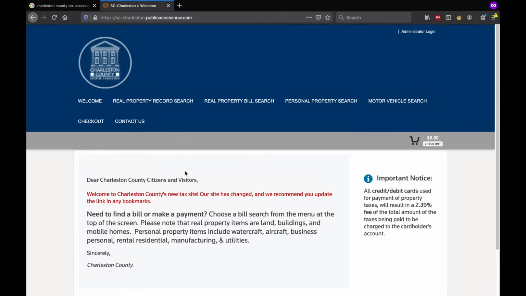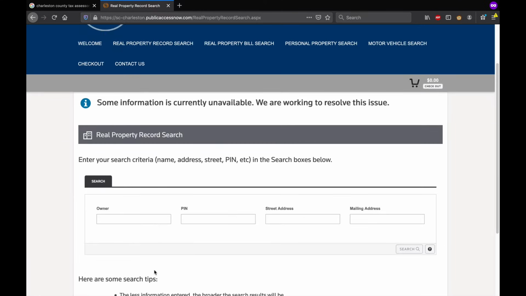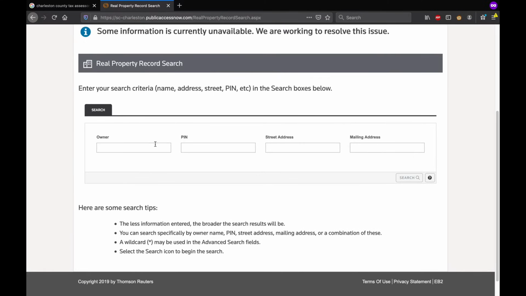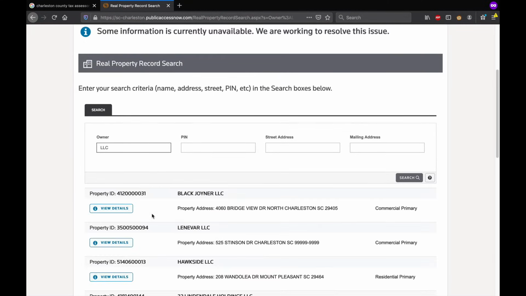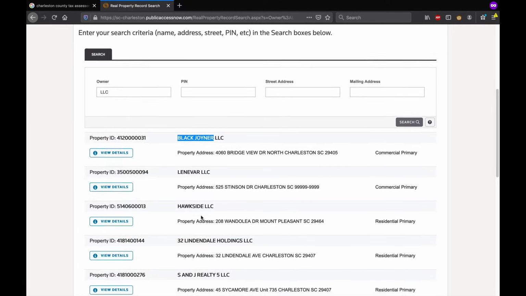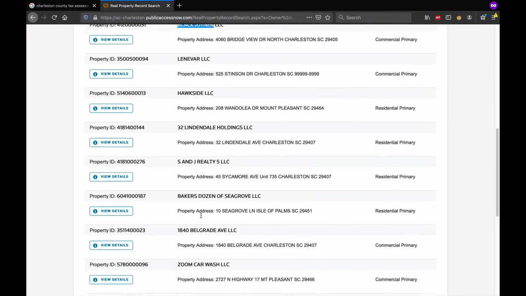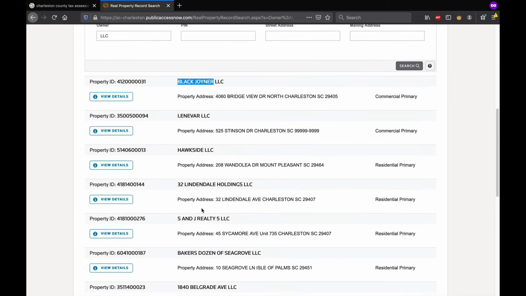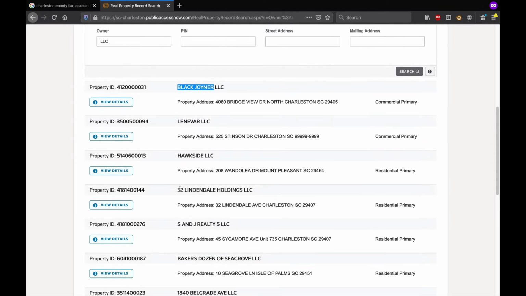So I'm going to go to Real Property Record Search. And here I'm just going to type LLC just to locate an LLC. So you see a couple LLCs here. This person obviously has their first and last name. Let's skip down to one that might be a little bit difficult to find here. This one looks good. 32 Lindale Holdings LLC.